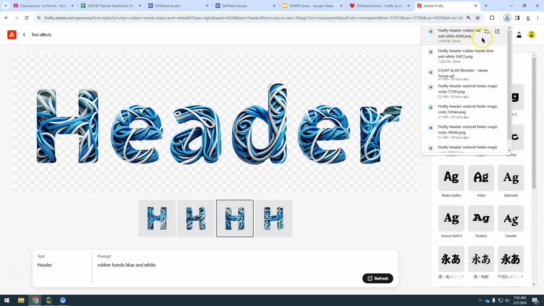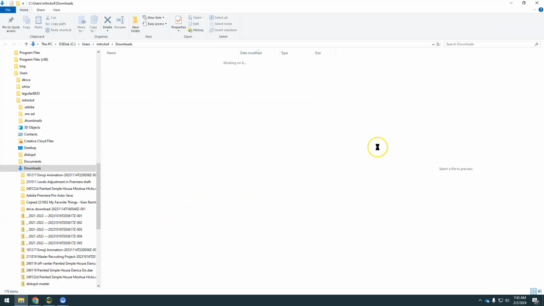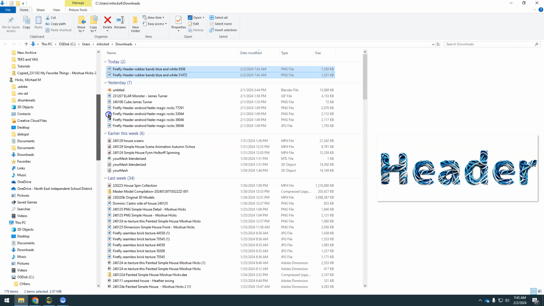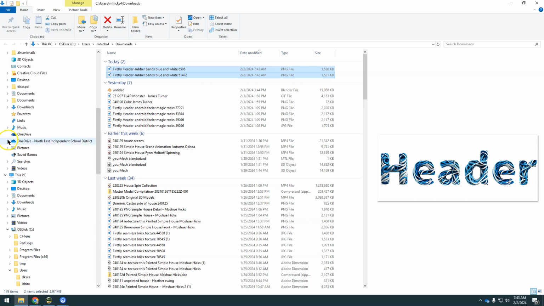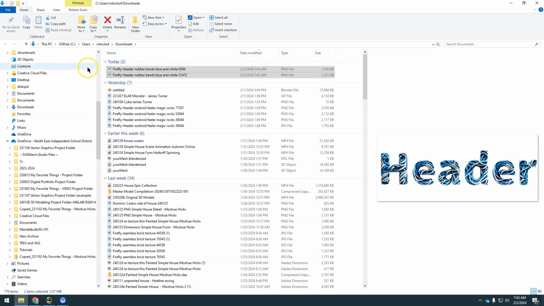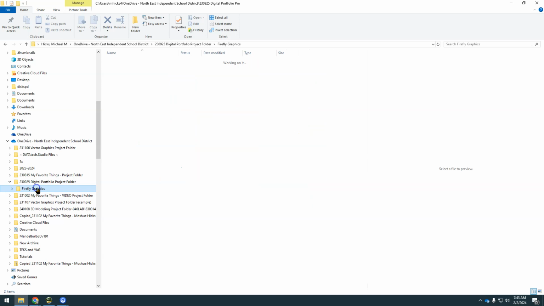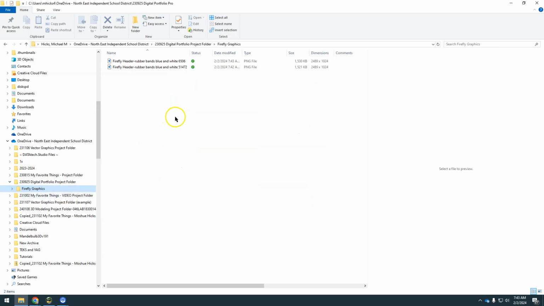And now as it is, it'll actually work for your header, but make sure they don't stay in downloads. You need to keep these in your 3D modeling project folder. I'm just going to expand these so I'll be able to drag them over. You can see I've got my digital portfolio project folder. And I've made a folder here for Firefly graphics just so it doesn't clutter up my main digital portfolio project folder. Okay, because these are generated with Firefly.